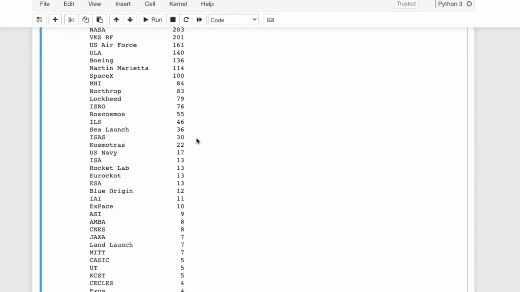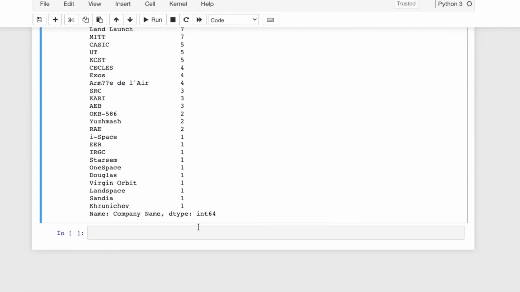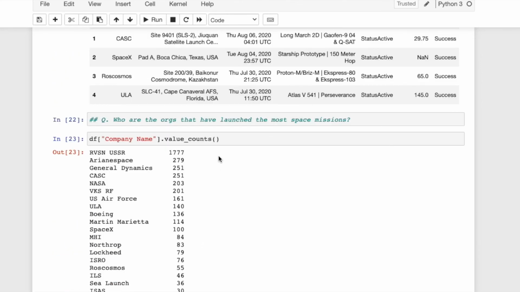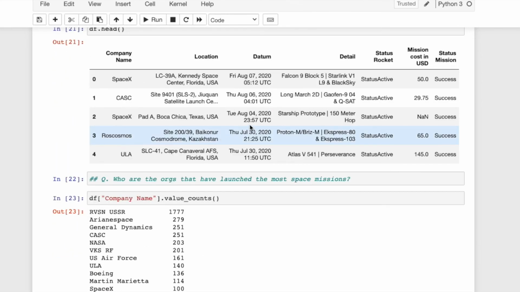So this is the sort of thing that you might want to put into a plot, which we'll discuss more next time. So in addition to value_counts, which we could do on many of these fields, although it might not be as useful for, say, location or date, it would be potentially useful for the status of the rocket or the status of the mission.